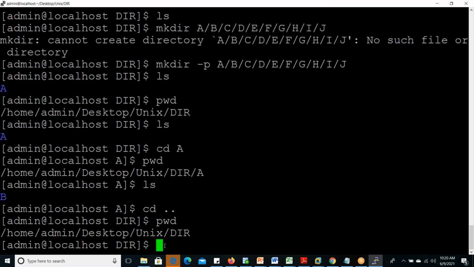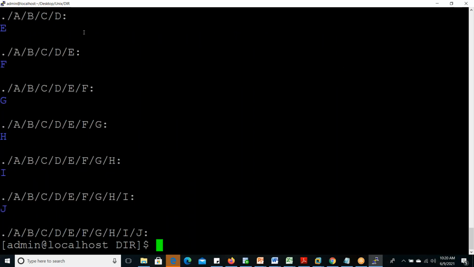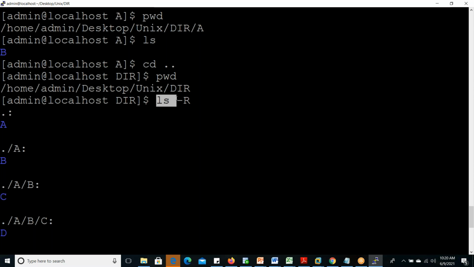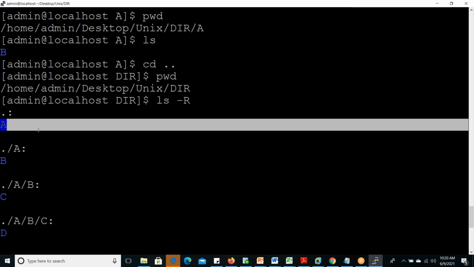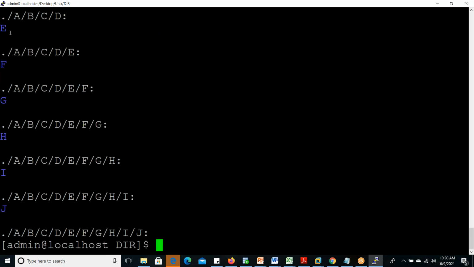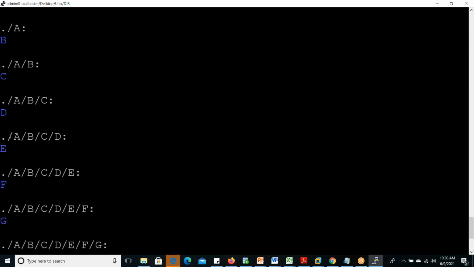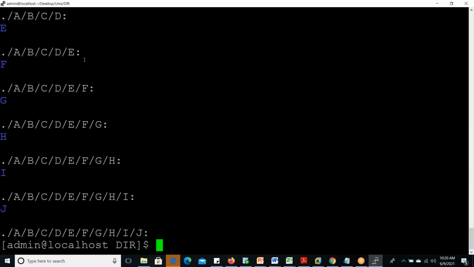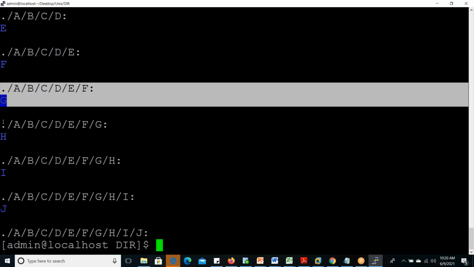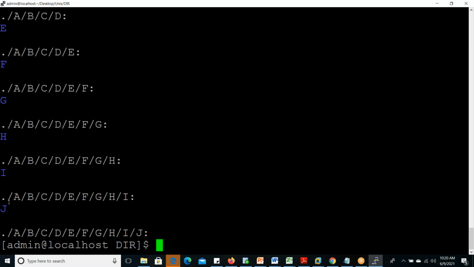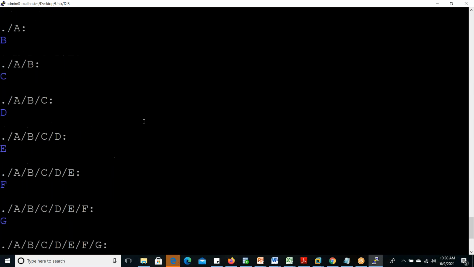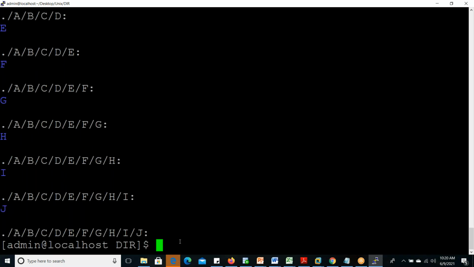Here we are present, where we created. ls minus capital R will display recursively. Tomorrow we'll discuss ls also. So here you can see ls minus R recursively displaying the structure. First a is there. Under a, b is there. Under a b, c. Under a b c, d. Under a b c d, e. Under a b c d e, f. Then a b c d e f g h i, under that j. So the complete structure it is displaying with ls minus R. In this way we can create the hierarchy structure of directories.